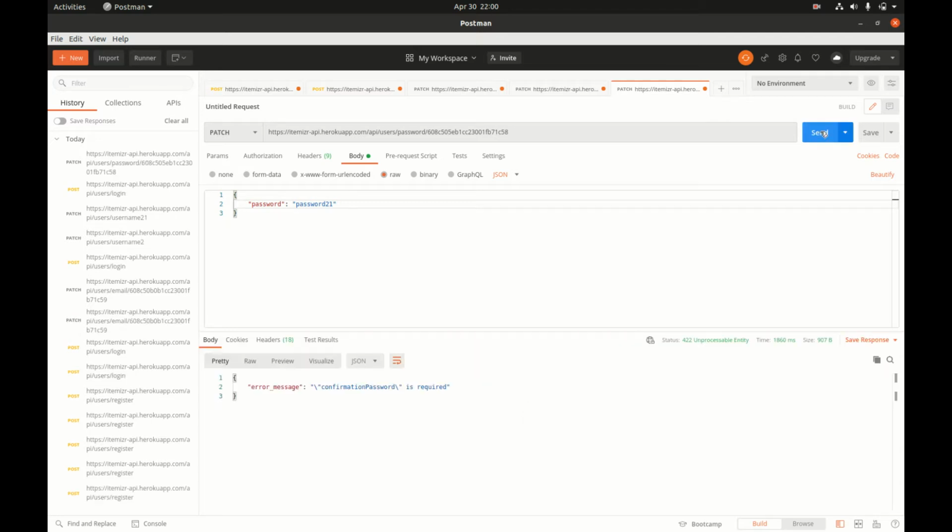So there's an error message which says that the confirmation password is required, and the status code is 422 Unprocessable Entity. So I need to add the confirmation password because it is part of validation. Okay, hit send.